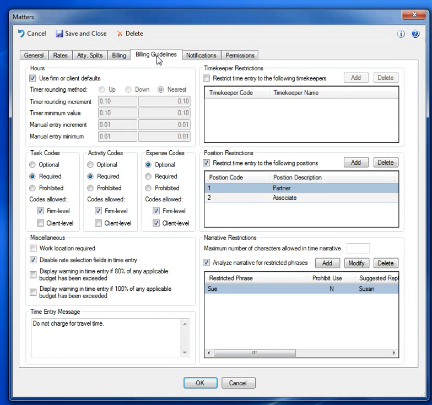So I'll drag the matter maintenance form back into view here so we can just take one last look at the billing guidelines tab. We didn't specify anything special for the way hours are entered, but we did say task codes were required and activity codes were required. I sort of skipped over it on the time entry screen, but the whole rate area of that form was disabled, so we weren't able to override any predefined rates. This was the special message that we displayed. And had we tried to enter a timesheet for someone who wasn't a partner or an associate, it would have blocked us. And then finally, here's where we did the narrative restriction, suggesting that Sue be replaced with Susan in every case.